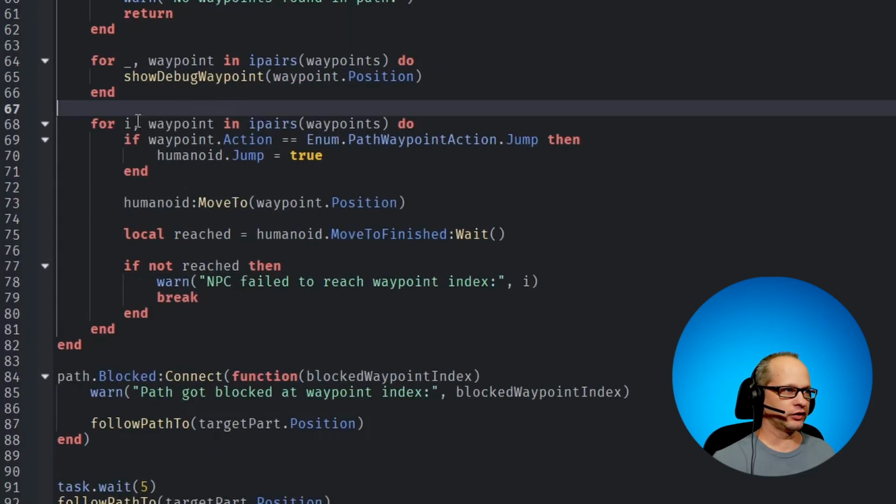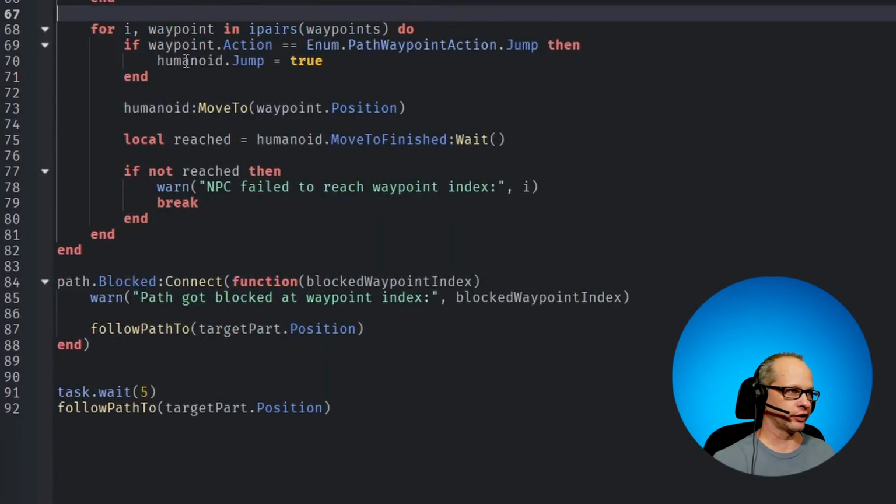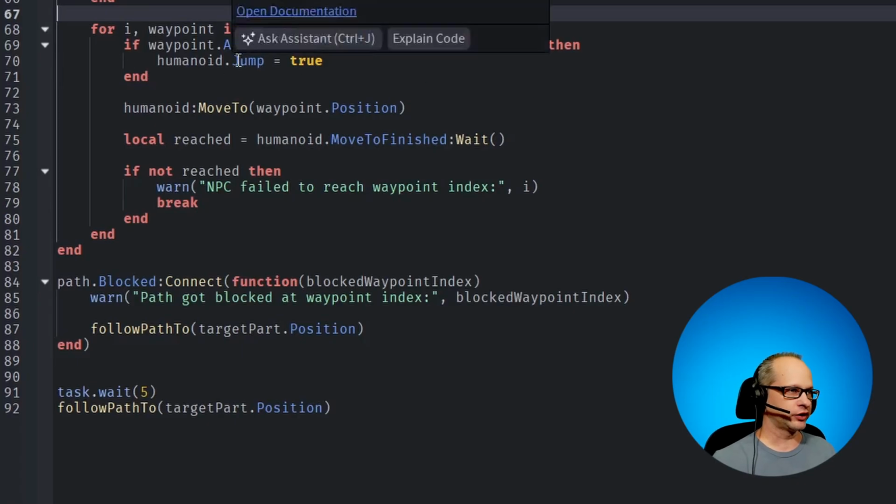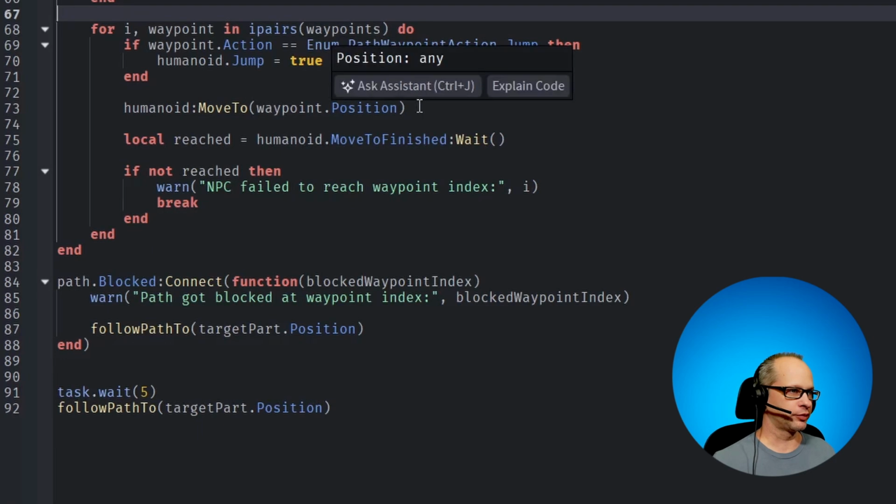All right, we go down a little bit lower. We have another for loop here, so we're just looping through those waypoints again. This is the logic that's going to make us move along this path. First thing we have there is waypoint.action. So for waypoint.path, if waypoint.action is jump, then we're going to make humanoid.jump equal to true. And then humanoid:MoveTo waypoint.position. This is going to have it move to that next waypoint.